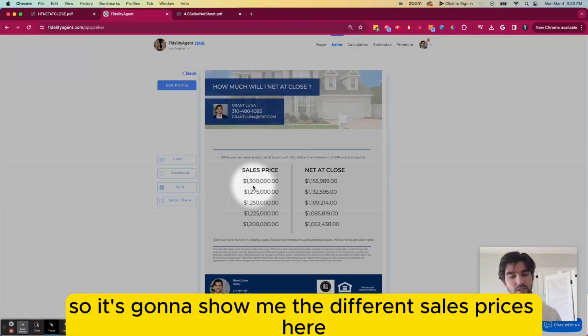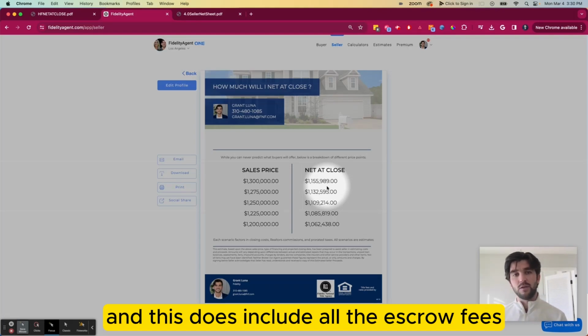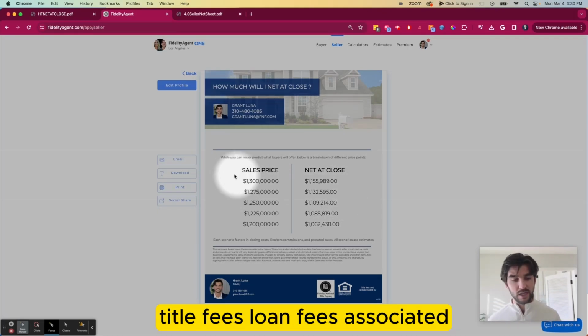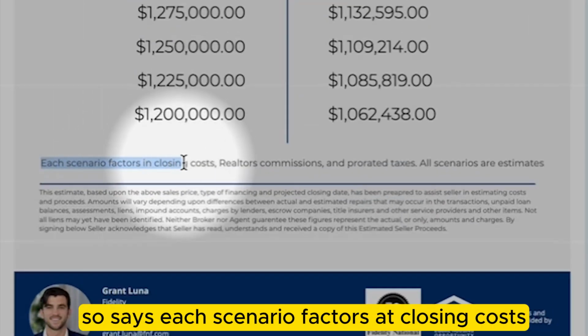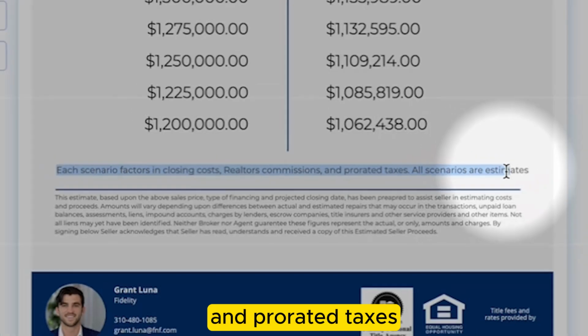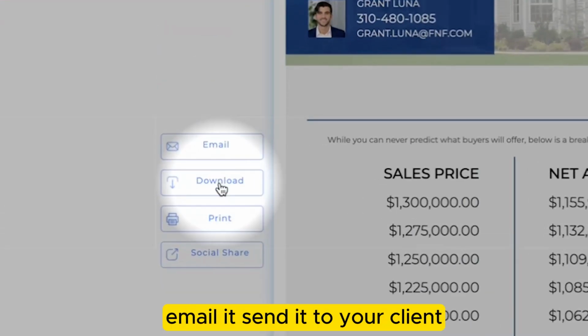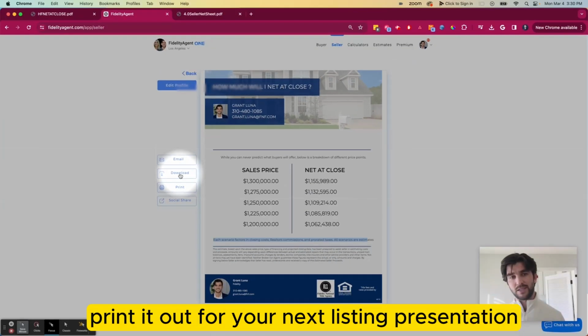It's going to show me the different sales prices here and the net at close amounts, and this does include all of the escrow fees, title fees, and loan fees associated. It even says that here. It says each scenario factors in closing costs, realtor commissions, and prorated taxes. The nice thing is you can easily share this from your computer, so you can download it, email it, send it to your client, or print it out for your next listing presentation.